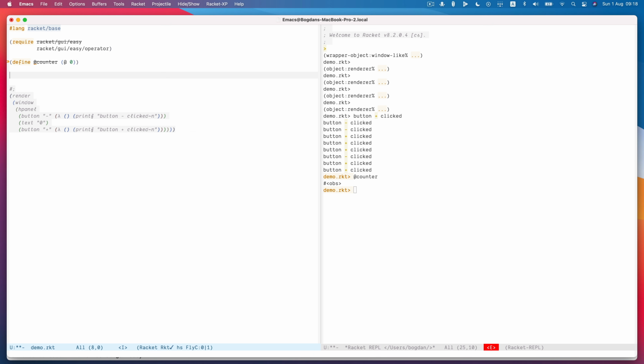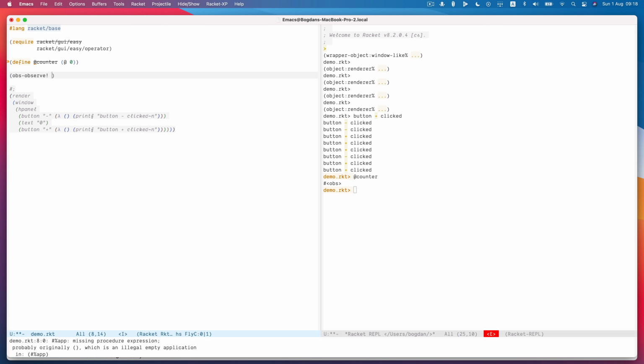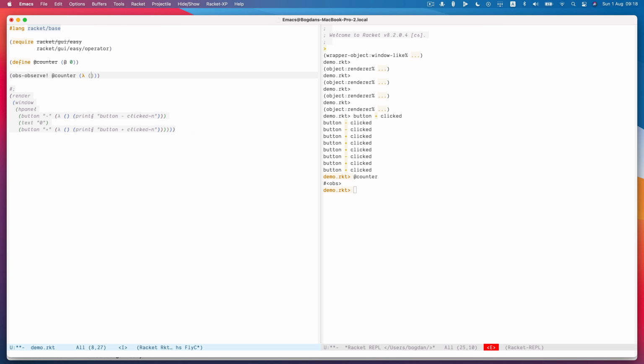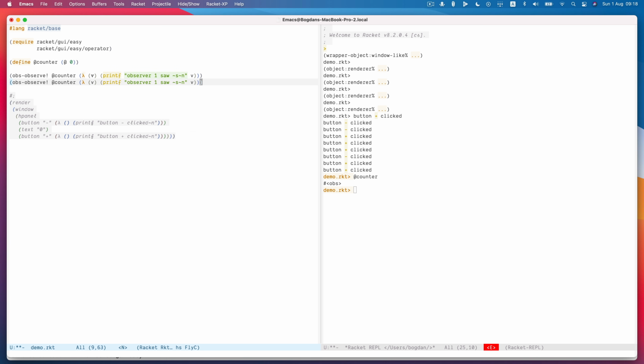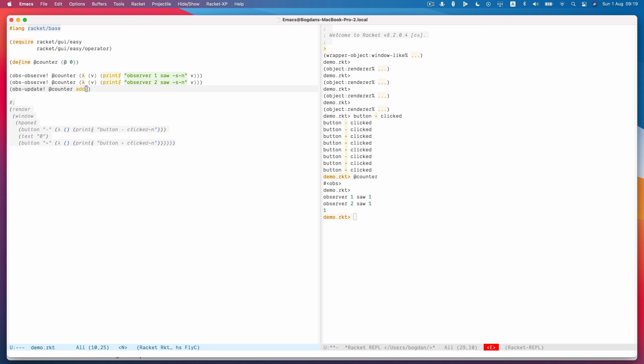And what observables are, they're kind of like boxes to which you can subscribe arbitrary functions to changes in their values. So if I, for example, add an observer to this counter v, and just make it say like observer1 saw v, and then maybe add another one, call it observer2, and then when I push a change to the counter, you can see both of the observers receive the new value.